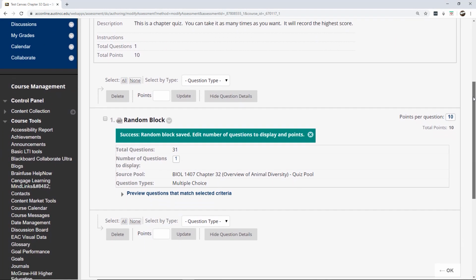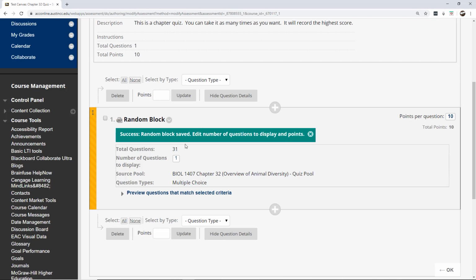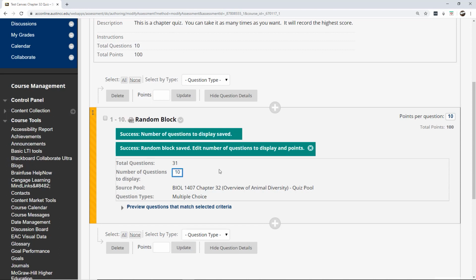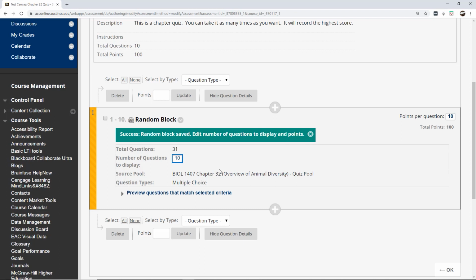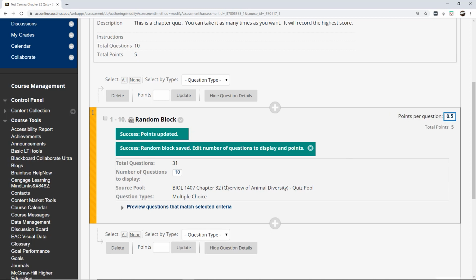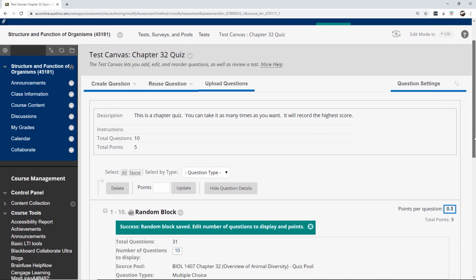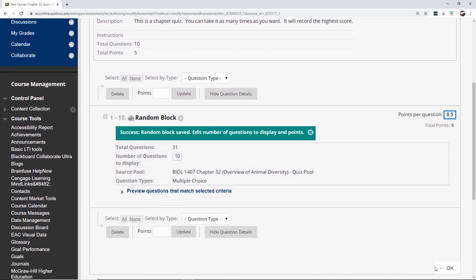And now I have a random block of questions from the 31 questions in the pool, and I want to give them a 10 question quiz. So it's going to randomly draw 10 questions from that pool, and I'm going to make this quiz worth, say, 5 points. So since I have 10 questions, I have to make each of those questions worth half a point. And as I update it, you can see that I now have in my test 10 questions, and it's worth a total of 5 points. And I will hit OK.